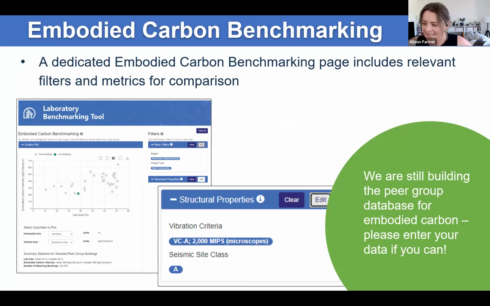We also added a dedicated embodied carbon benchmarking page. So this works the same way that the old energy benchmarking worked, where you use filters to slice and dice the data set of peer group buildings to select buildings that are nominally like yours, maybe the same design phase in this case, maybe the same vibration criteria. You can then compare the embodied carbon intensity of those buildings with each other.